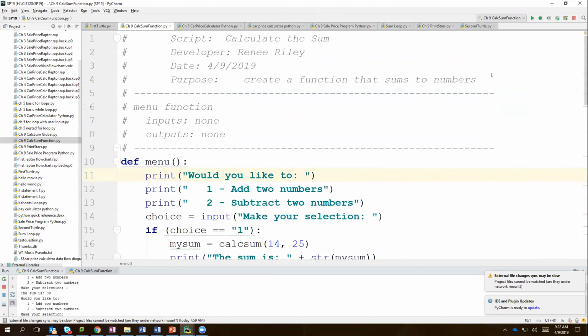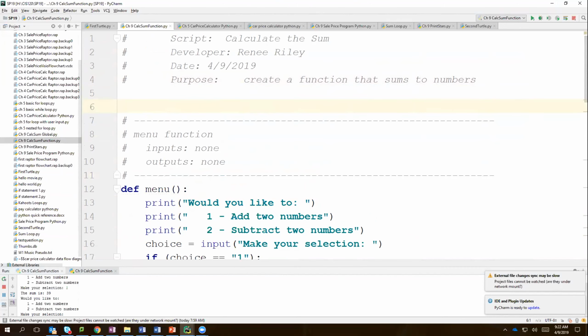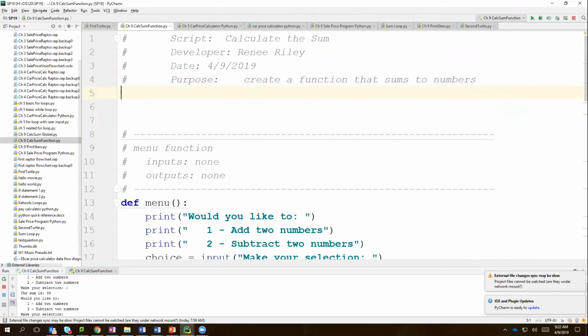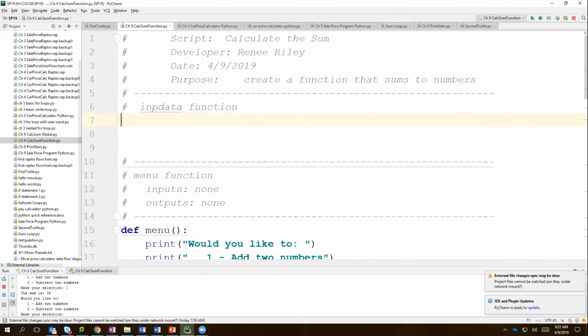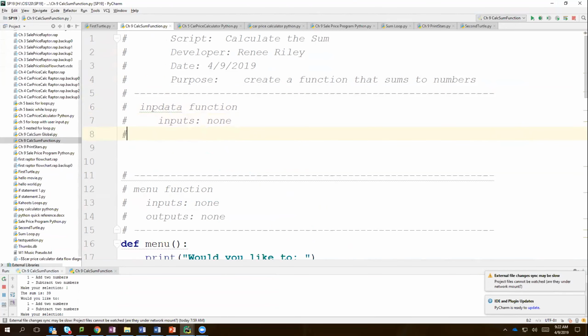So I want to make sure that I don't separate my menu from its comments. So I'll press enter to move it down a few lines. And I'm just going to put a new comment in for this one. And we'll call it INP data. Right now we won't expect any inputs, and our outputs will be the user's number.